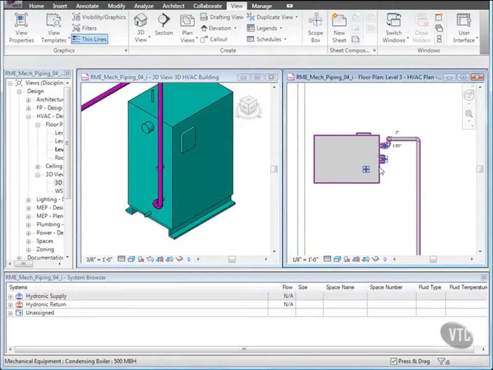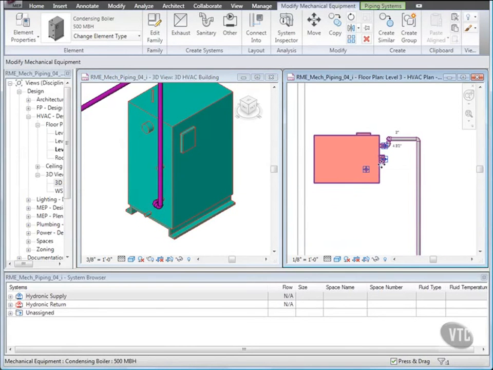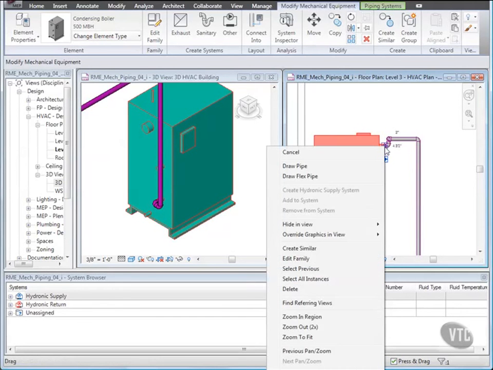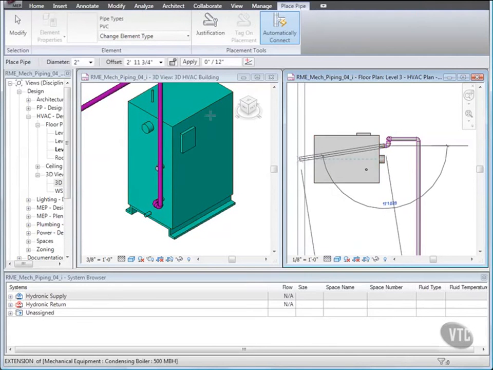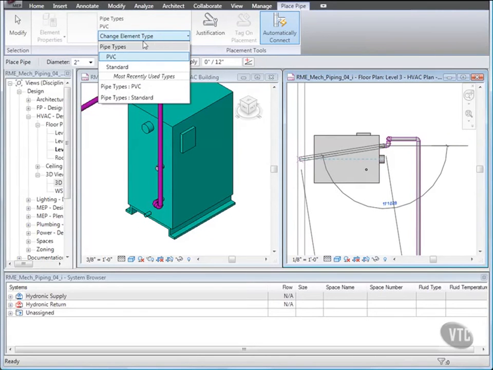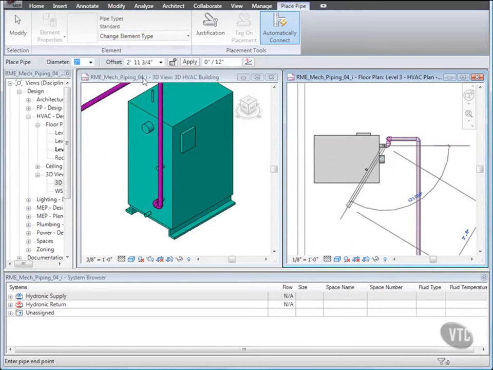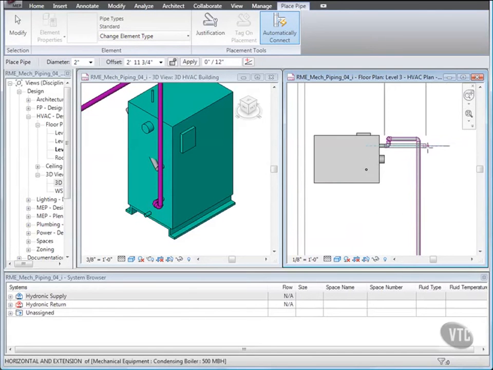Then, right-click the top grip that represents the supply connector and click Draw Pipe. On the element panel, click the Change Element Type drop-down and select Standard under Pipe Types. Then, press the spacebar to acquire offset and pipe diameter values from the connector. Then, move the cursor to the right and type 2 feet and press Enter.